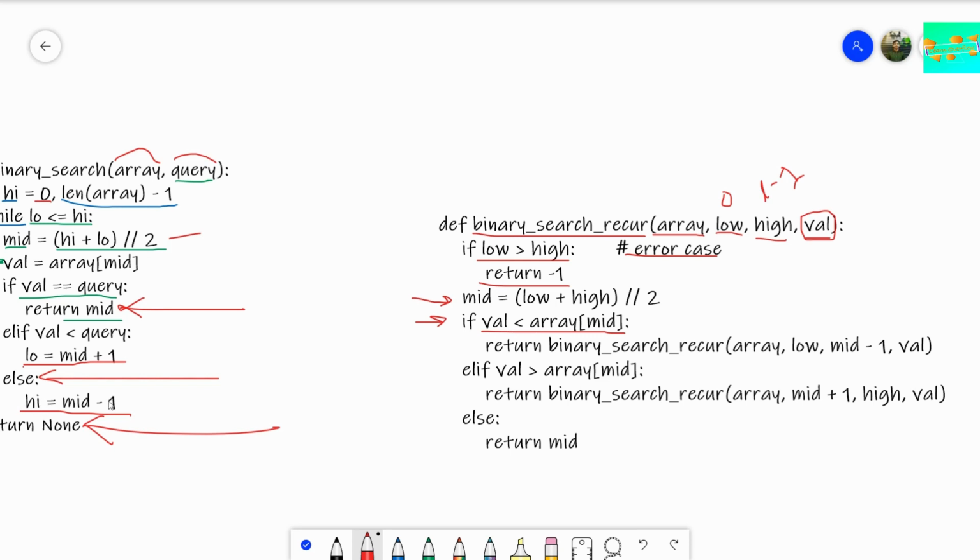So here we'll move our high to be mid minus 1. For this, in this recursive mode, we'll call our binary search recur function again with this array passing through it. We'll pass the value, the item we're searching for, pass the low as it is, and pass mid minus 1. The thing we did, high is mid minus 1, we just passed mid minus 1 to high.